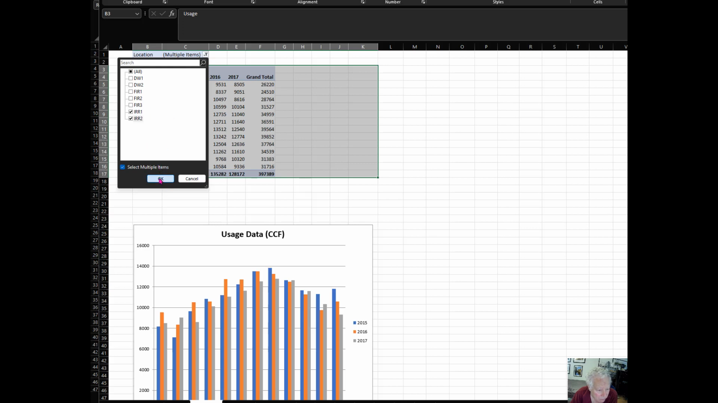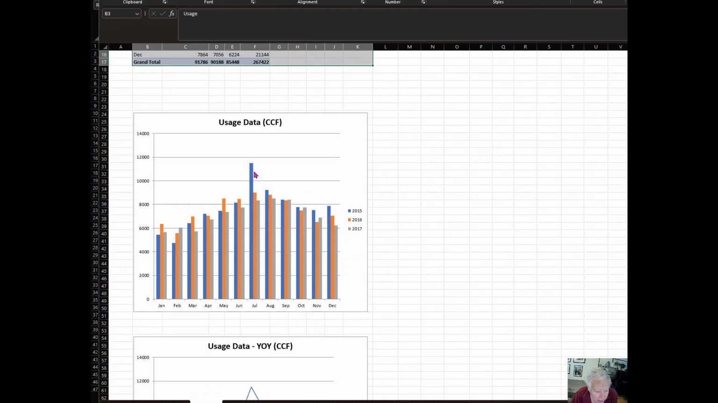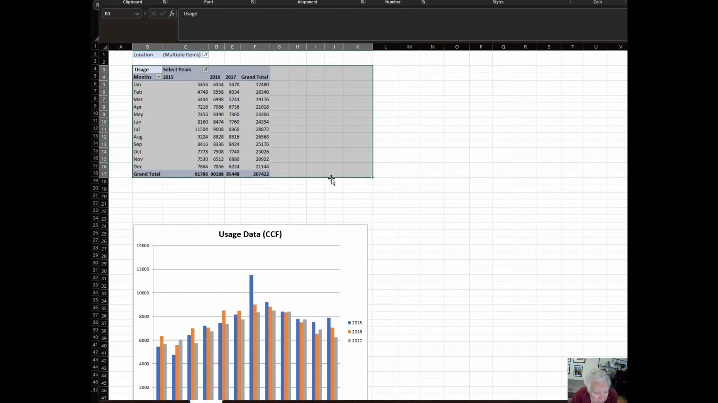We're doing it for 2015, 16, and 17. Now you notice here that we've got a peak. The blue data is for 2015. So what does that mean? And we just look at 2015, for example.